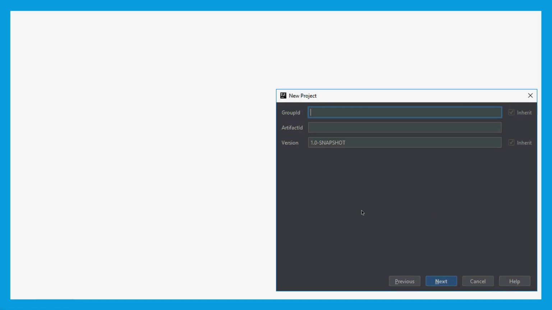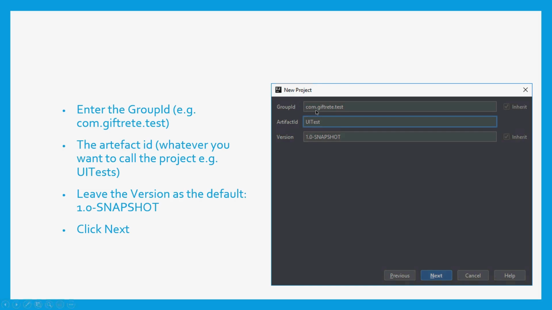After you see this window, you now need to enter your group ID. I've already filled in this example: my group ID is com.gifted.test. Literally, you are saying test.gifted.com, which is what people are used to, but in Java you write it the other way around. Then you fill in your artifact ID. You can put in anything that you want to call your project. I've called mine UI test. I would advise you to leave the version and the inheritance as default. Then click on the Next button.